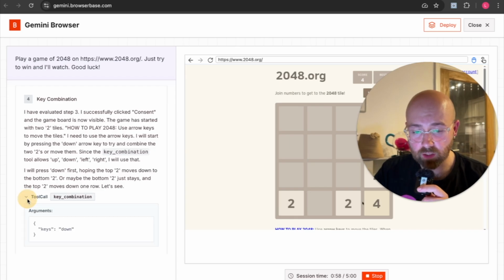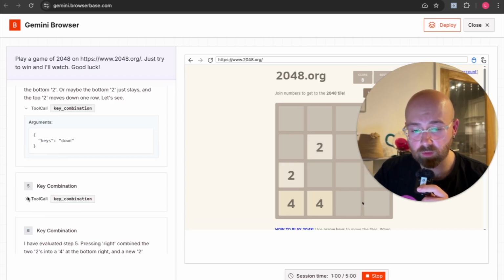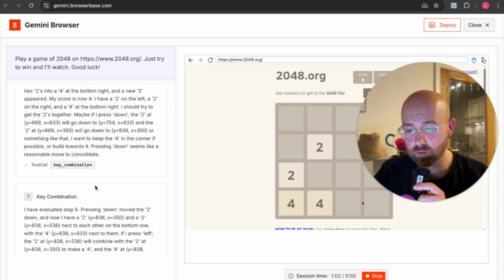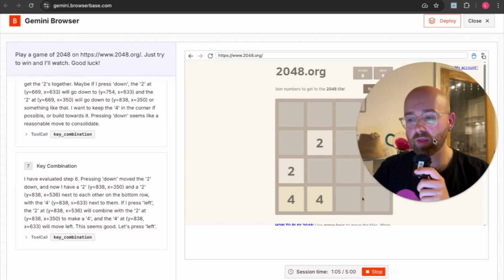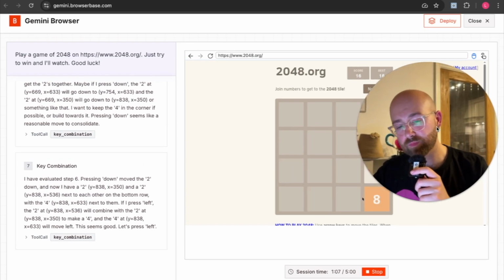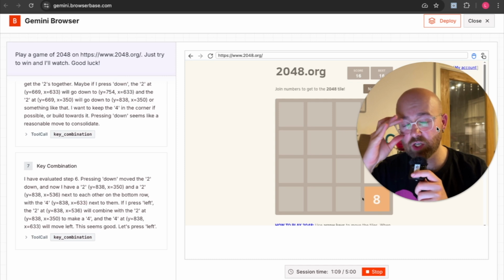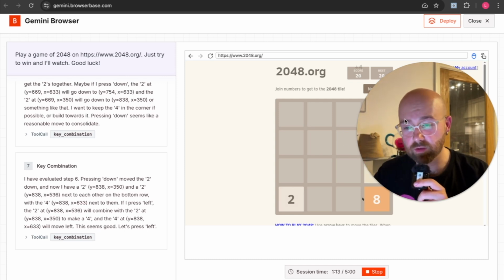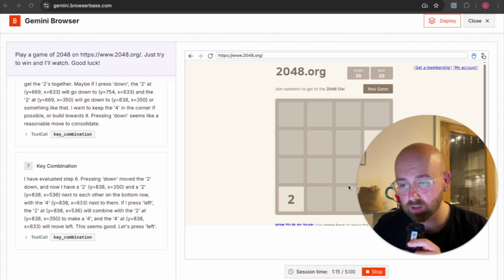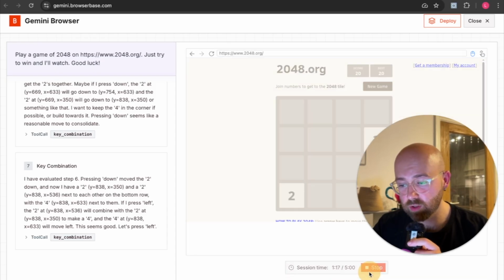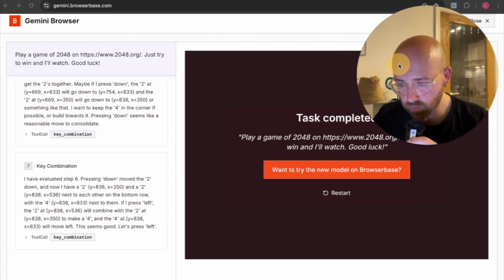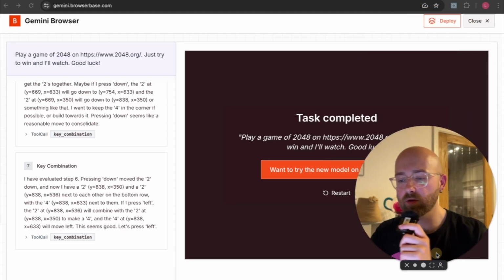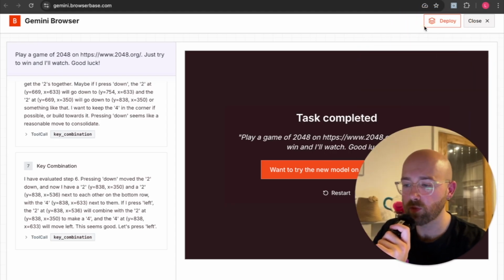So, as you can see here, the tools that it's calling down. This is all done by essentially taking an image of the screen, a representation, and sending it to the Gemini 2.5 computer use API, which then gives back the return value of what to do. And there you can see it's actually working. That's pretty cool. Let me stop that. So, task completed.